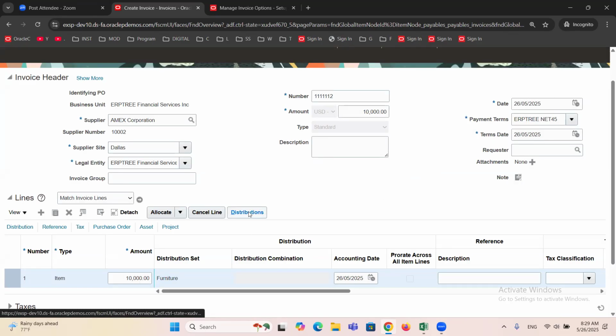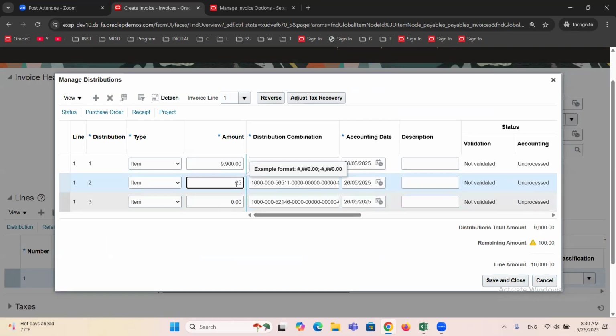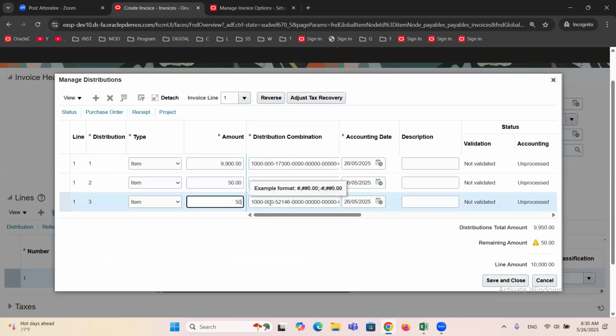Now click on distribution. As per this distribution set, you can understand how this amount is going to be distributed. As we know, the furniture distribution set is a skeleton, it is only taking accounts. Now you have to enter the amounts. So 9,900 furniture, 25, also 50. Here 50. Now say save and close.